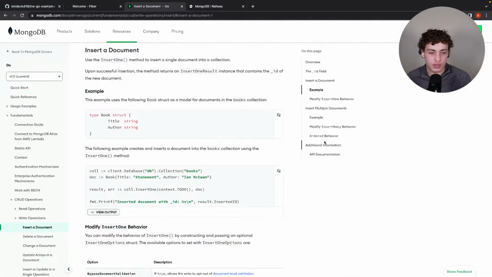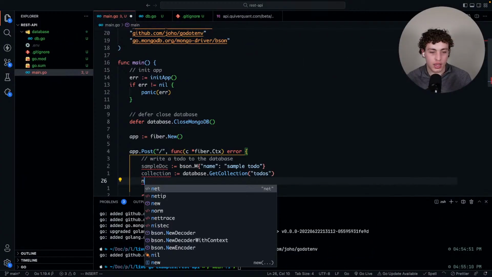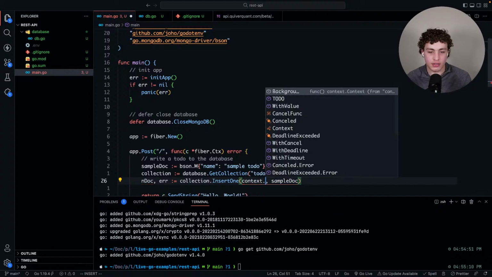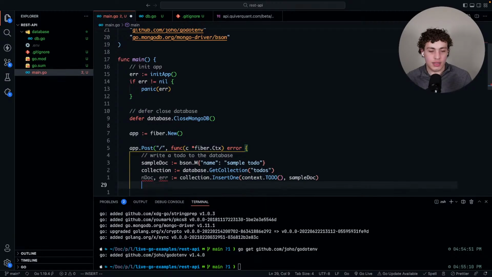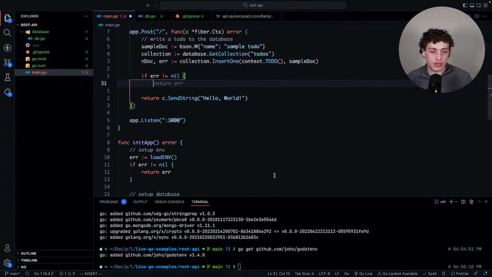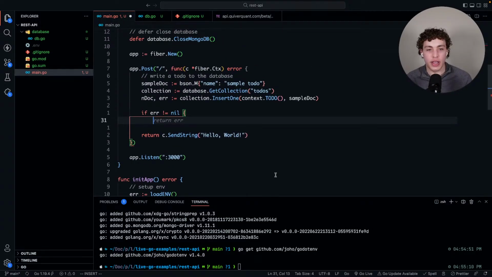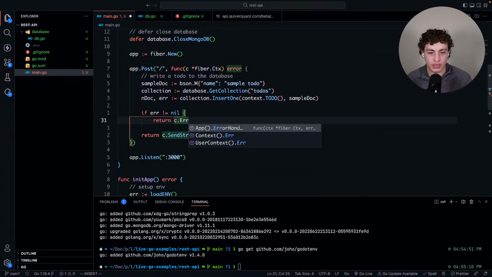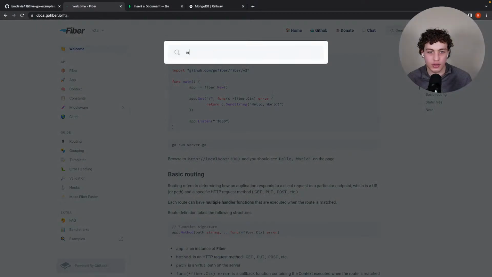So what I'm going to do is go ahead and do nDoc, error := collection.InsertOne, and then c.Context. I don't want to use my Fiber context. I'm just going to do context.TODO. So we've done this, and then now we can go ahead and do, if error is not equal to nil, we can go ahead and return a new error. But here, this isn't an actual request. So yeah, we're going to be doing this within the request. So what I want to do is return c.Error, I believe. Let me actually double check how this works.